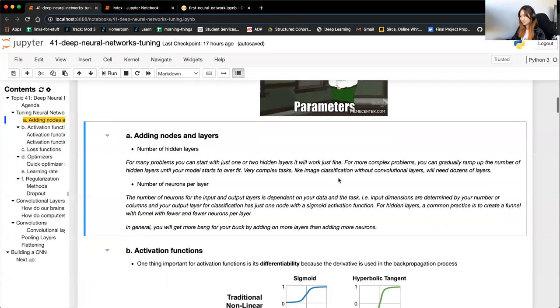With the hidden layers, for narrower data frames, like if you don't have too many columns, you can start with just one or two hidden layers and it'll work just fine. For more complex problems, you can gradually ramp up the number of hidden layers until your model starts to fit or overfit. Typically, because you don't want to add unnecessary layers. I think I also alluded to yesterday that adding more layers will lead to overfitting just because you get more intricate with your decision boundaries. So the usual structure is, just add layers as you go.